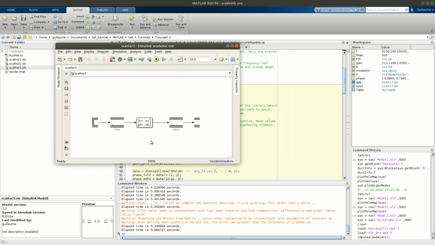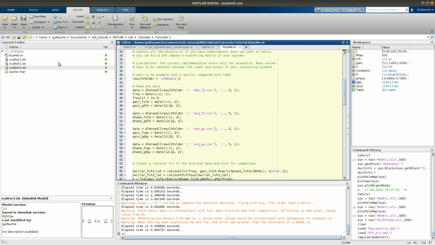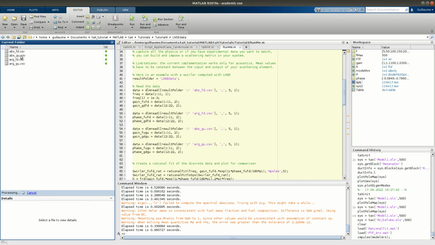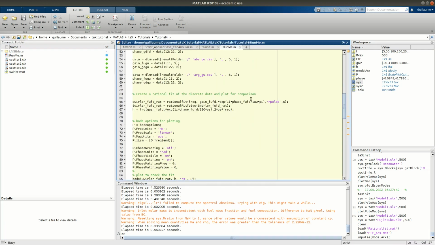For example, you have experimental measurements or CFD simulations where you measured your scattering matrix. Here is an example of a swirler. So I have all the measurements in my LNSC data folder. The acoustic behavior is recovered from LNSC simulations, and we will read the data. And let's run that section. It might take a while.